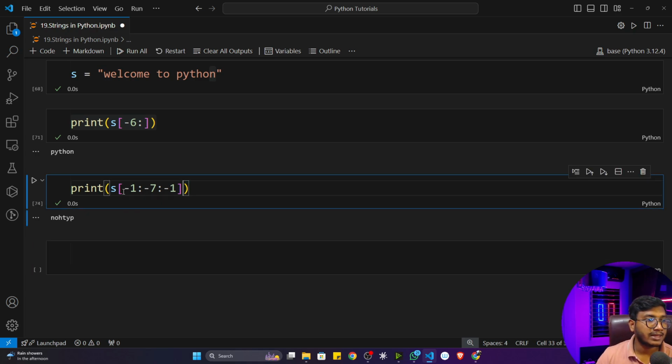One thing I think you have noticed: whenever I'm using negative index, I'm using the bigger number first, then the smaller number. You can see here -1 is bigger than -7. You have to always remember this if you are working with negative indexing. So yes, this is all about our string slicing.